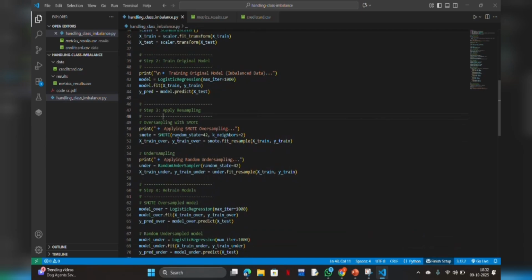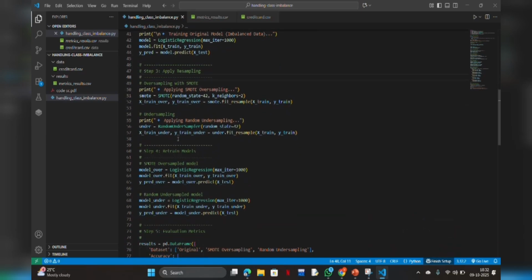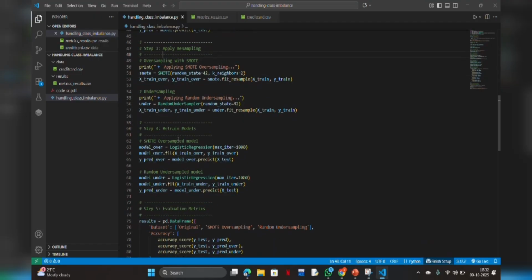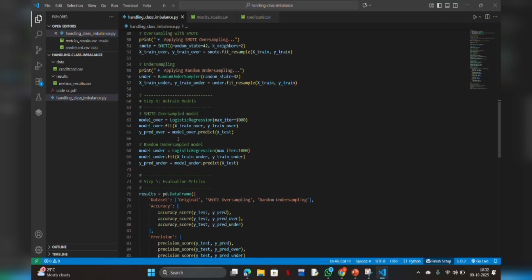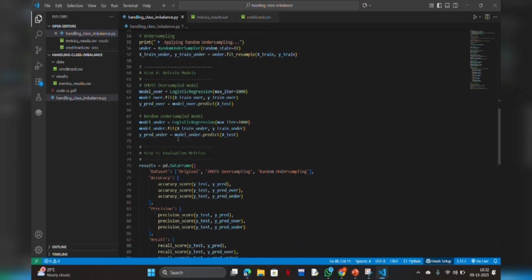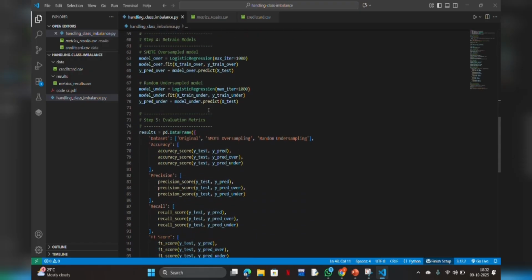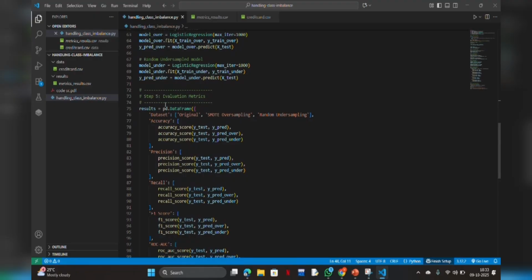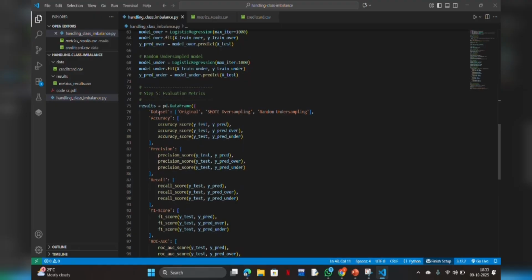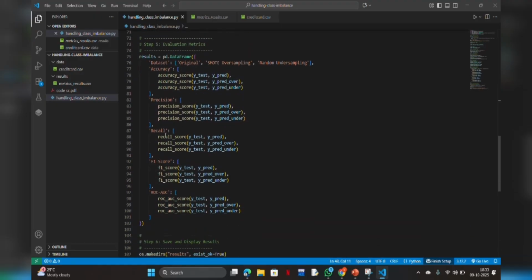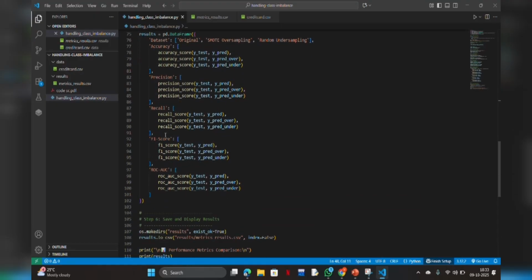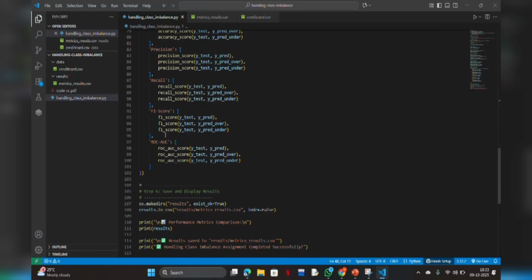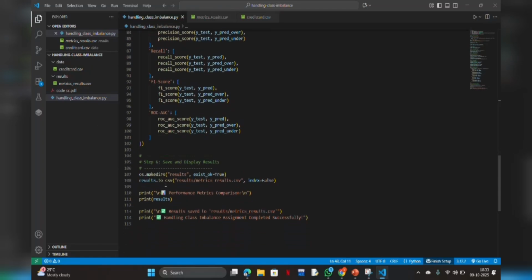And in step three, we are applying resampling: oversampling with SMOTE, then undersampling with random undersampling. In step four, we retrain models on the oversampled and undersampled data using logistic regression. Next, in step five, we are evaluating the metrics. The results are accuracy, precision, recall, F1 score, and ROC AUC, which we compute on the train and test data. Then we save and display the result.